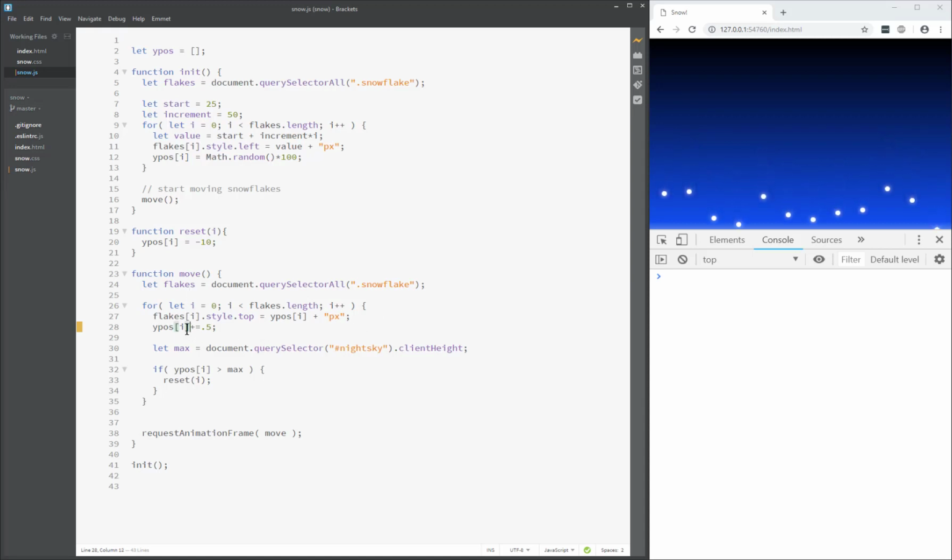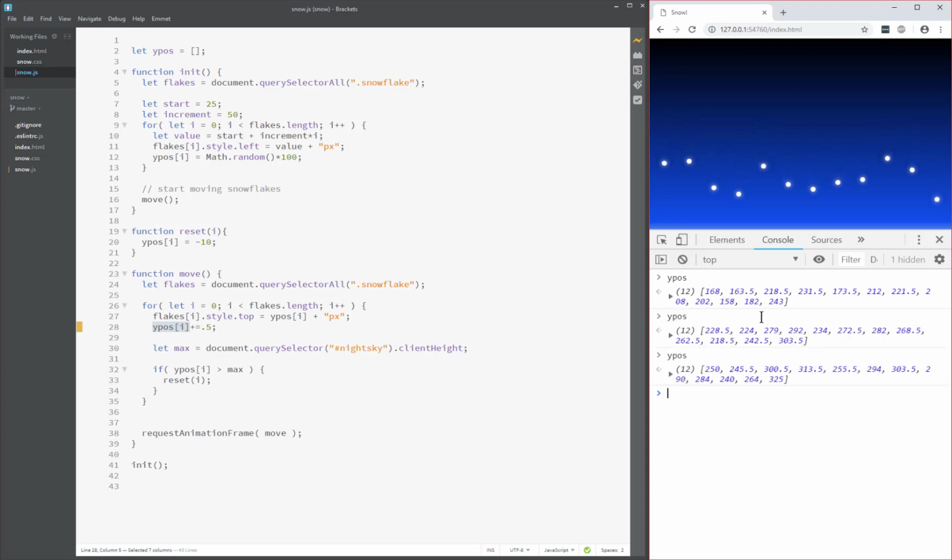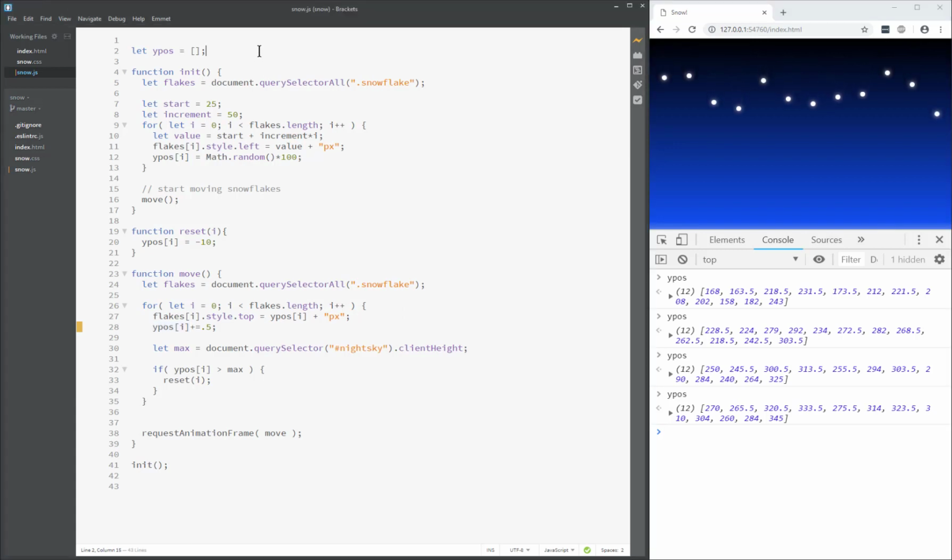So to get each snowflake to have its own speed, I was thinking if I could do the same as I did yesterday. I had this y-pos array with the y position of each snowflake, if you just remember, looking like this, where they all have different y positions every single time. If I could make an array of different speeds, that would be something. So I'm going to create it here.